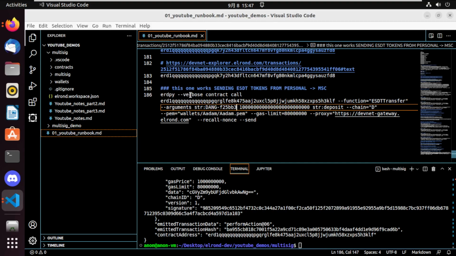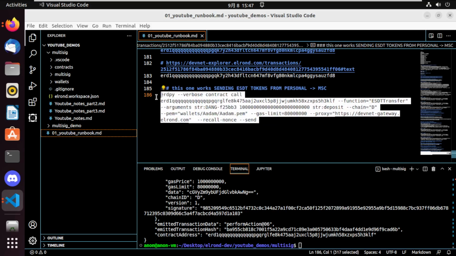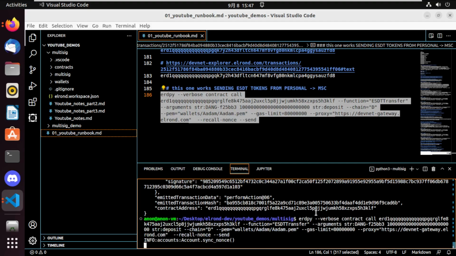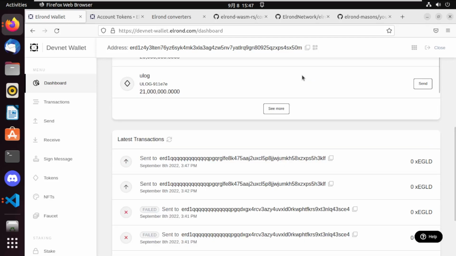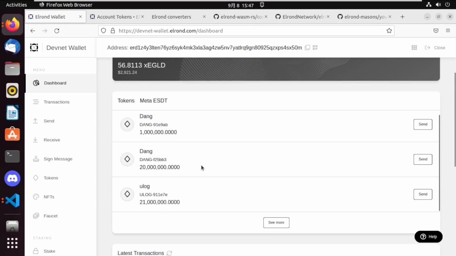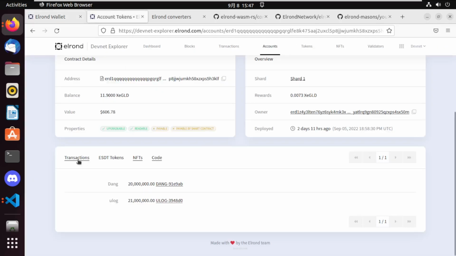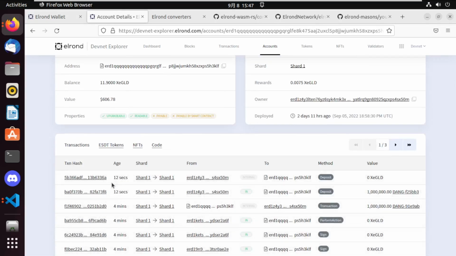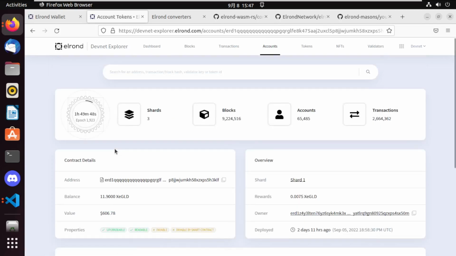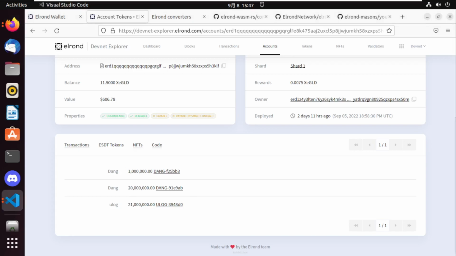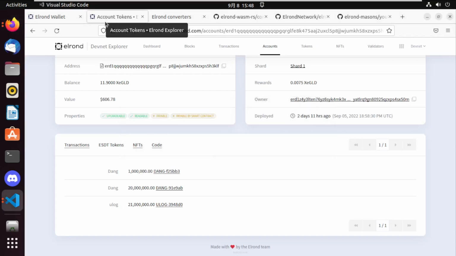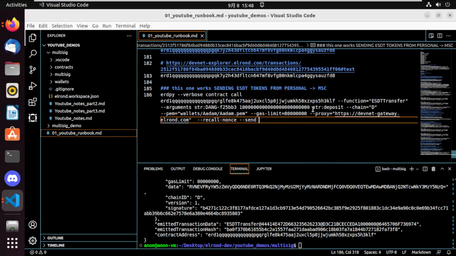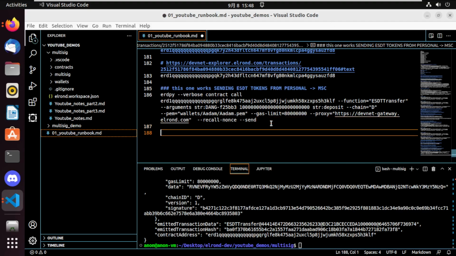Arguments, ESD transfer. Okay, and I'm using Adam's wallet. Okay, but watch what happens here. Oh, it sent it. Huh. It's interesting. That is very interesting because I don't think I put a deposit command in there, right? Oh, I did. Oh, alright. Well, that was backwards. But let's try it again.